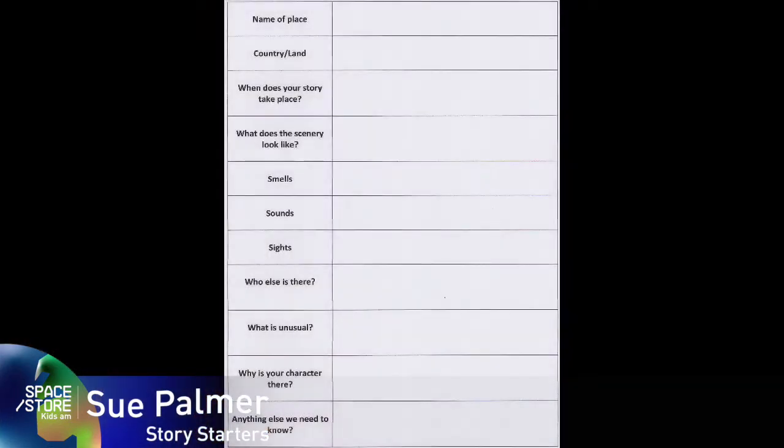And here is where I put the most important details and information about my world. It's just for me, it's to help me with planning my story, it's to help me work out what to do with my character. So the blank version looks like this, and if you want your own copy you can download it at www.sypalmer.com.